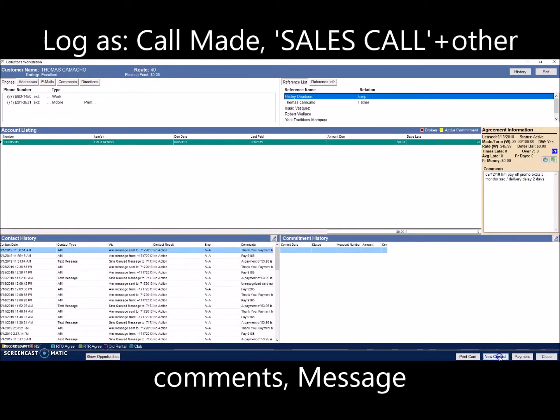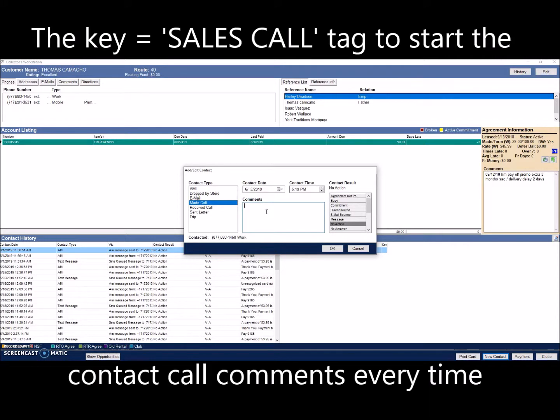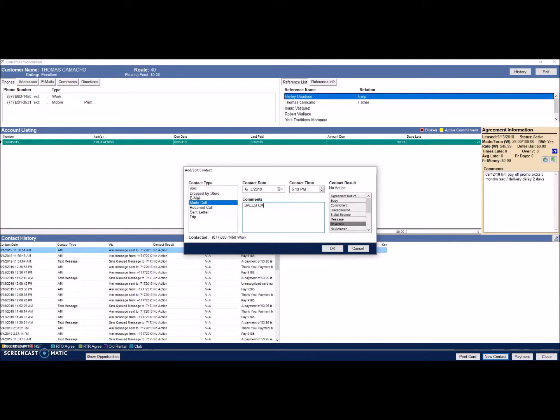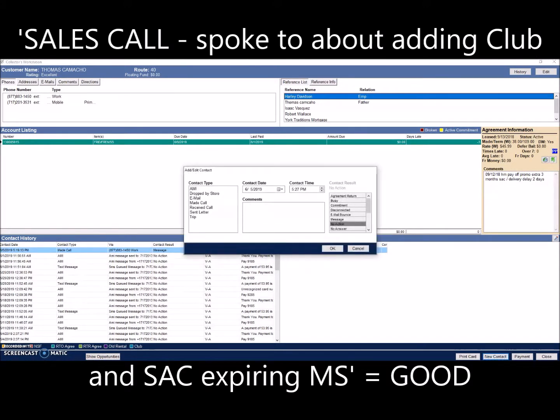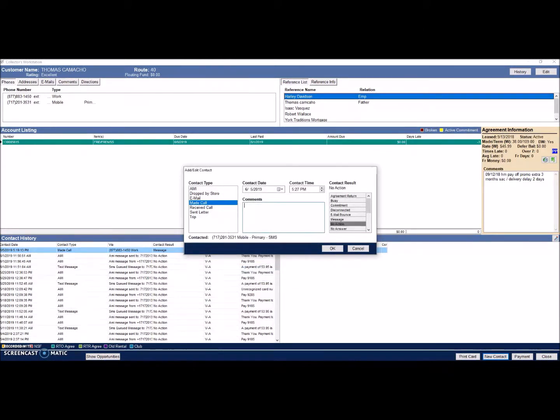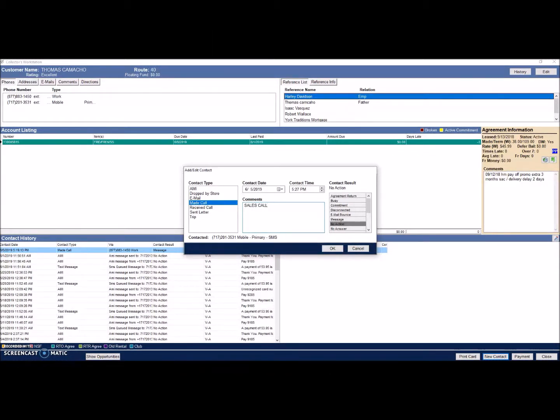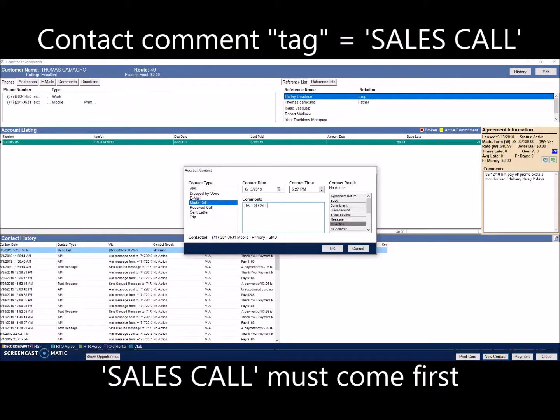And as you make these calls, the thing that makes this new call list work is the sales call comments, and we're going to use a term tag. The sales call comment tag that makes the call list work is all caps SALES CALL. It does not matter what you put after the sales call tag. What matters is that the all caps SALES CALL comes first.